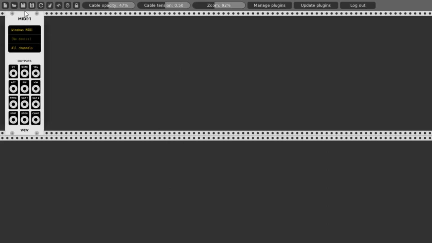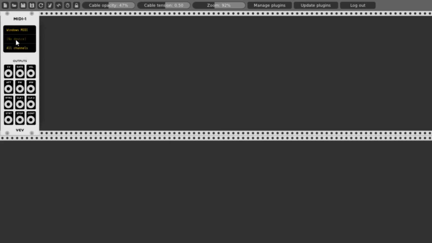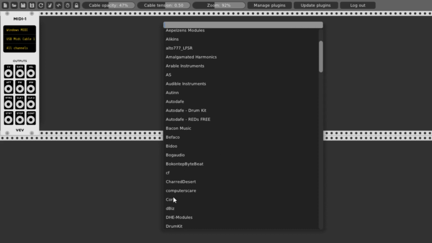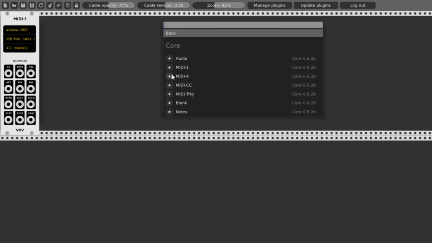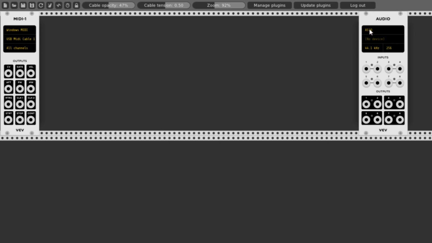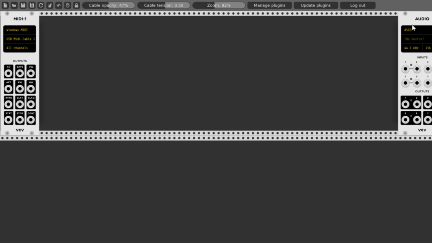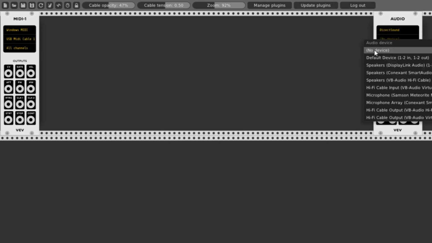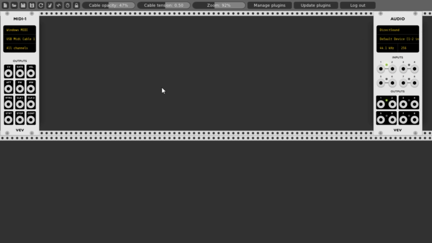MIDI 1. Select whatever connection you need. I need the USB MIDI cable. Now let's get the audio from the core modules. Again, let's select what we need. I need direct sound and default devices for my Windows system.